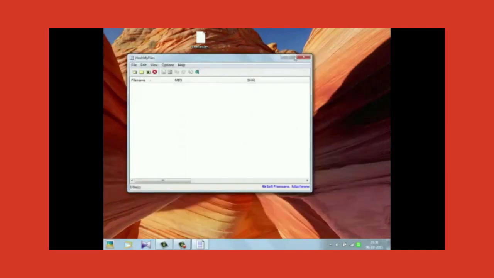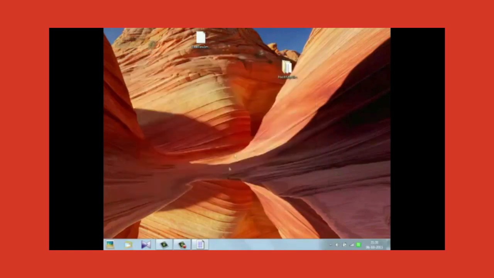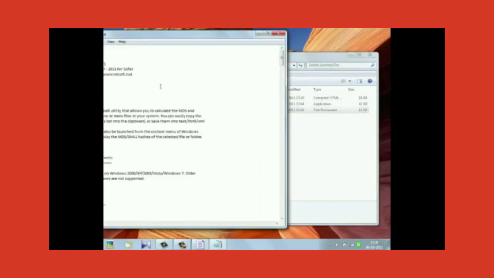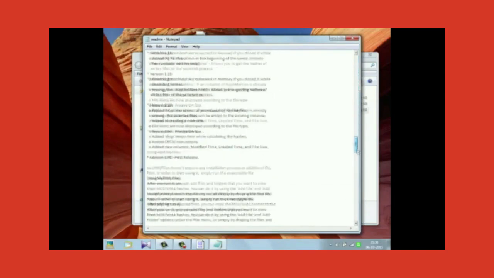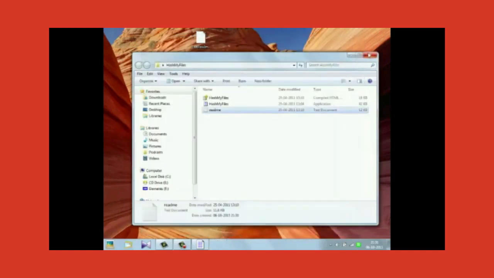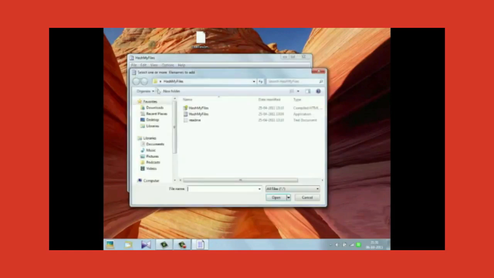So this is HashMyFiles. First here is add files. First I'm going to use a simple file, that is a readme file. It's a text file, so first let's see what's inside this file. It has the details of HashMyFiles, version and different version info. Similarly you can calculate the hash of any file for which you want to calculate. I'm going to add it.